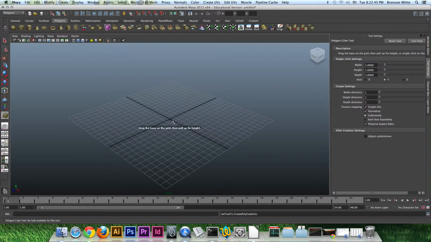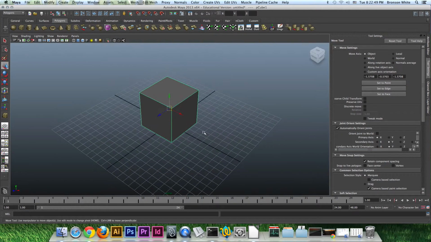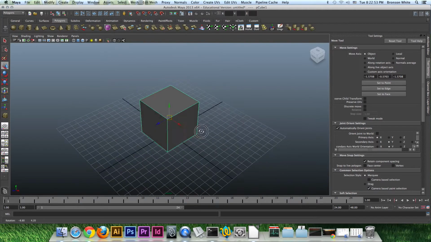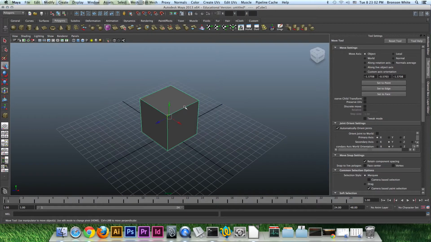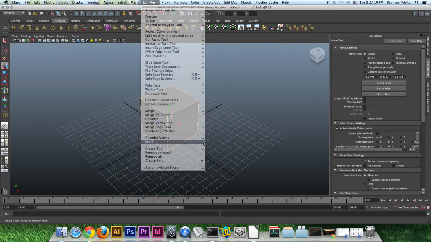So I'm just going to start out with a cube, holding shift, hit 5 if it isn't shaded. And so we just have a basic cube here. So the Bevel tool works off edges, and so you have to be in edge mode. So you click drag box around all our edges, and then we're going to go to Edit Mesh, Bevel, and we're going to open up the dialog for it.